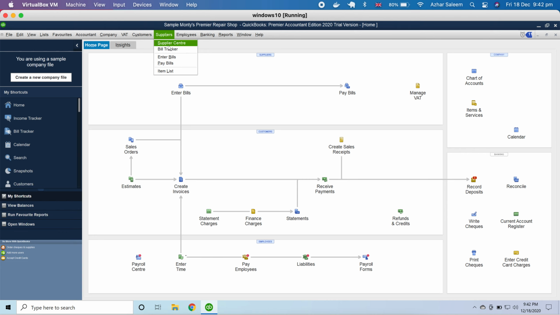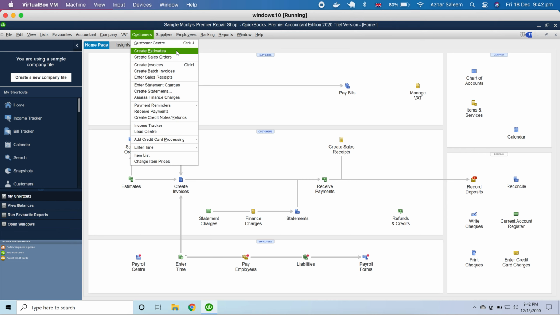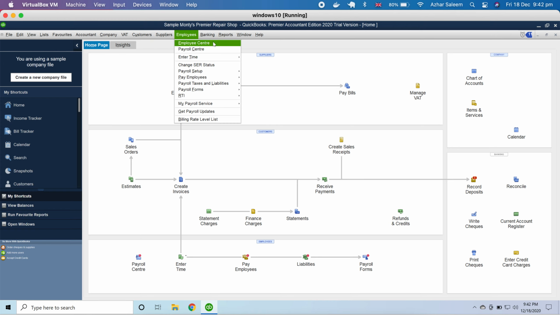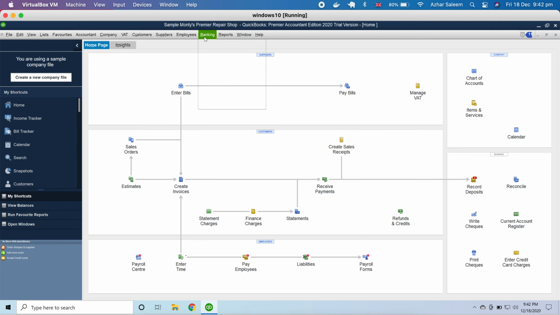Here in supplier we have a supplier center. In customer: create estimate, sales order, create invoice, create batch invoices, enter sales receipt. All these we will see in detail one by one. Here is supplier related: enter bill, pay bill, item list, and supplier center. In employees, employee center first of all, then the payroll related menu. Under banking we have here write a check, make deposit, refund, reconcile, all these things.